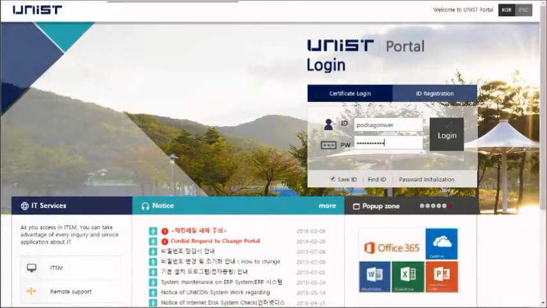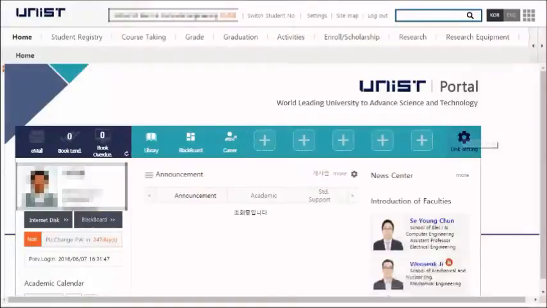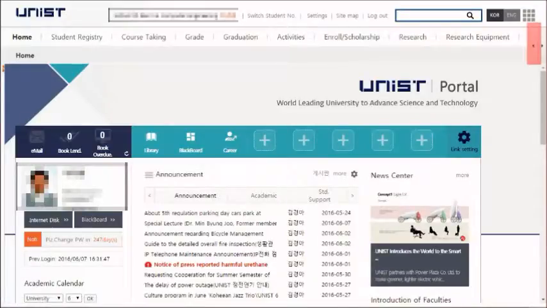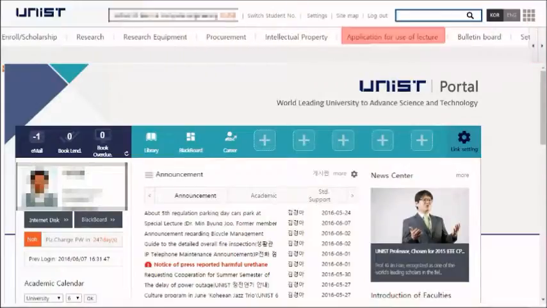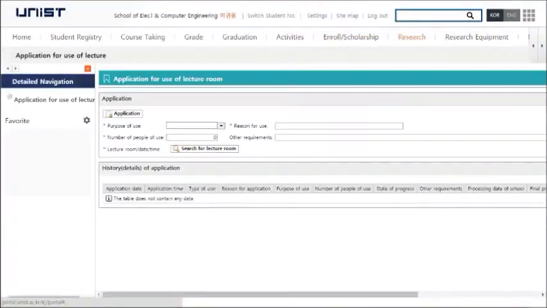Log into the UNIST portal site. Go to Application for Use of Lecture Room menu. You have to click the right arrow to find the menu. Choose your purpose of use. In the case of a club meeting, the club doesn't need to be a member of a club union. Unofficial clubs can book a lecture room.